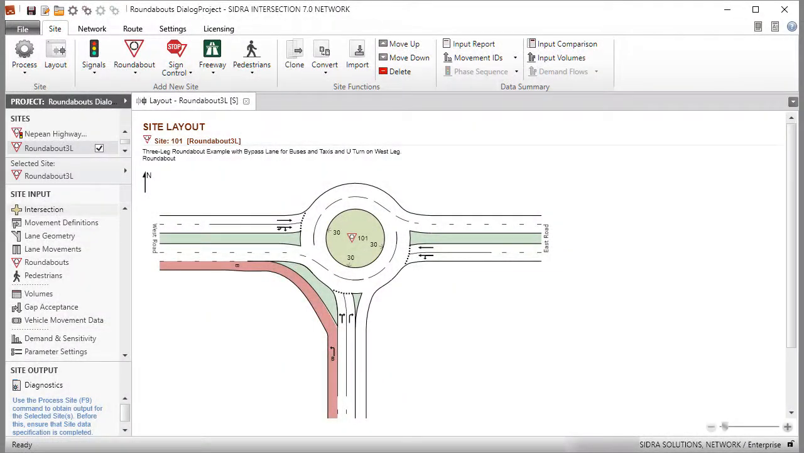The roundabout geometry specifications for the example we used in the intersection, movement definitions, and lane geometry Part 1 input dialog video tutorials were in an incomplete state. We'll continue using this example to demonstrate how to input the parameters required to complete the roundabout geometry specifications.